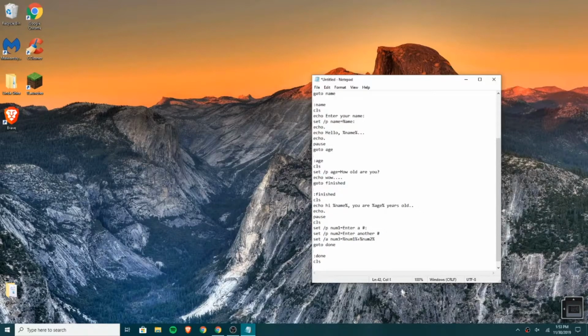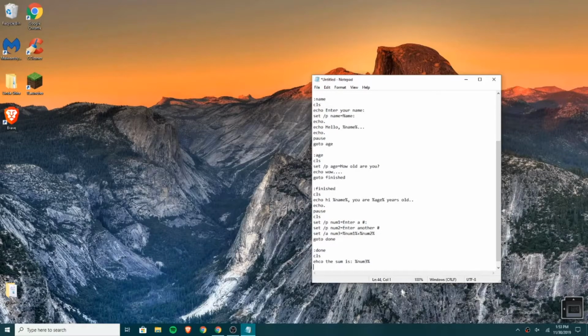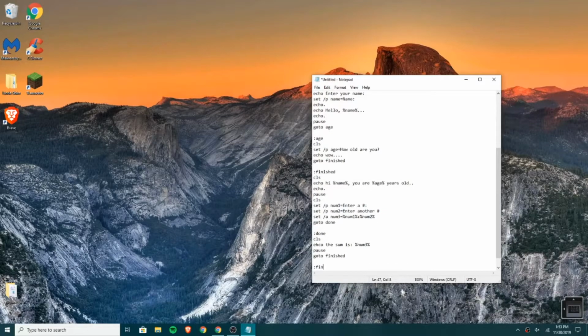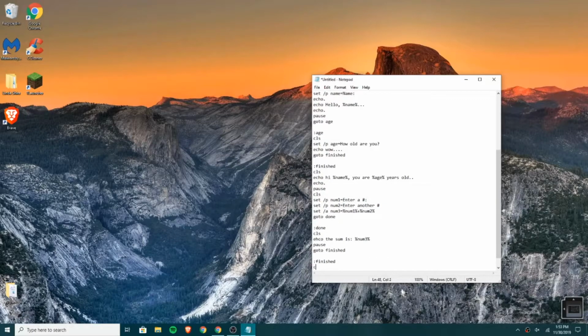And we'll clear the screen. Alright, echo, the sum is number 3. And that is another variable, so make sure to put the percent on the outside. And number 3 is a combination of the number 1 and number 2 variables, you can see here. Then we'll pause, and then we'll go to finished. Okay, then we'll set a new label called finished.